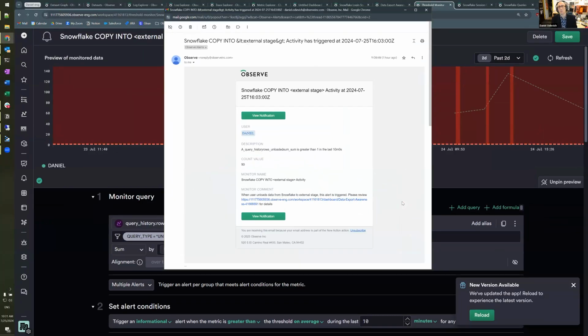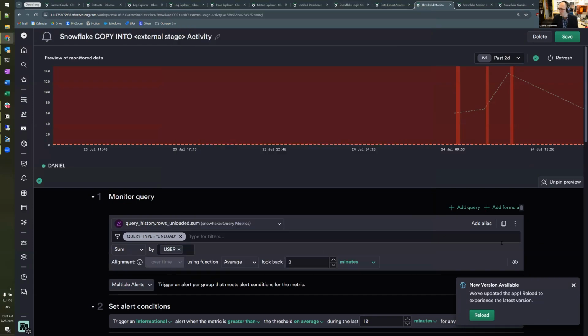I think any customer that uses Snowflake with external stages and is concerned about authentication security and data exfiltration, especially in light of recent events, should have something like this in place. And you can absolutely use Observe to do this.